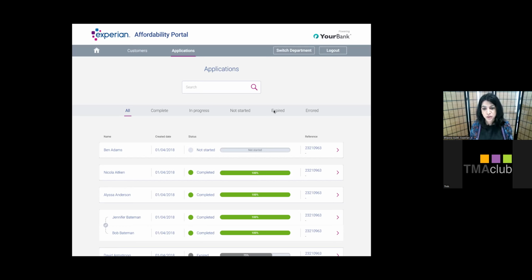But you can also, within each tab, use it sort of like a filter. If you wanted to see all of your customers who've not even started it, you can send them reminders by going here, and then you have the functionality within there to send a reminder if someone's not started the journey or if they've not completed it.